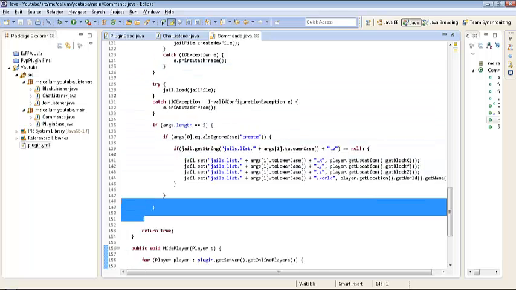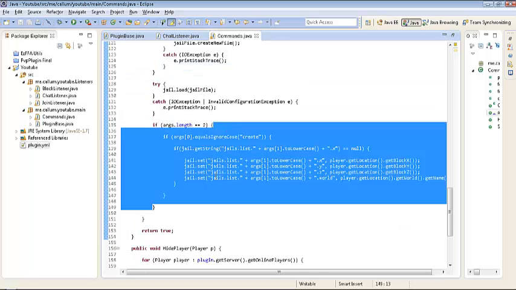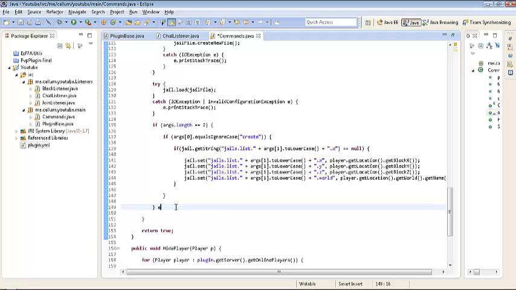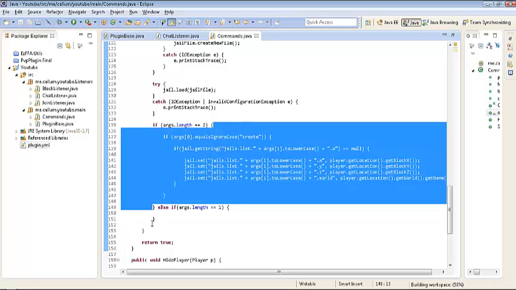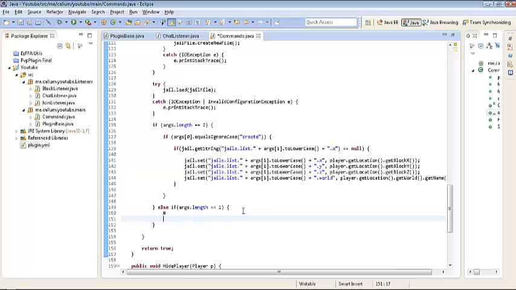And then what we need to do is we need to get this here, and we need to put else if args dot length is equal to 1, because you see we're putting that there because that ends there. So yeah, we're just gonna make an else if statement. So we're gonna get if the args is different.